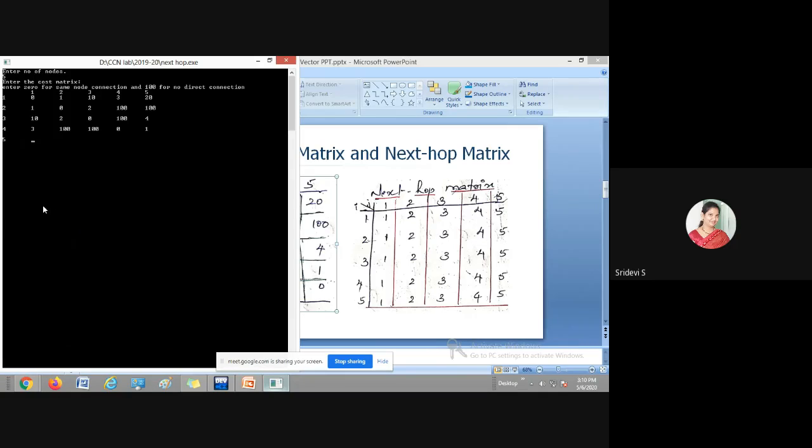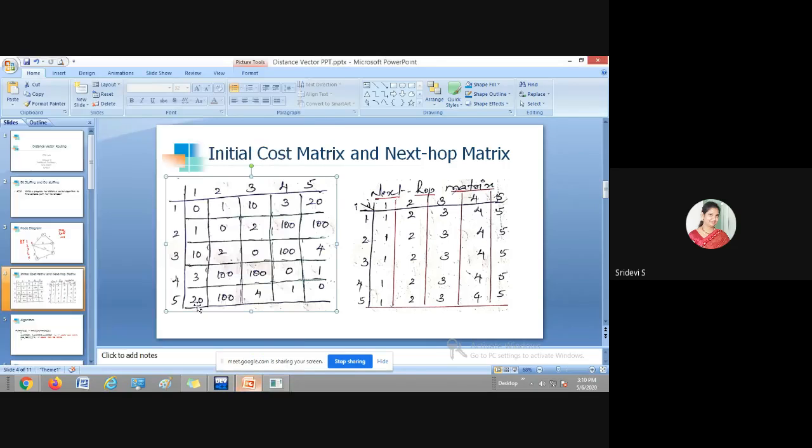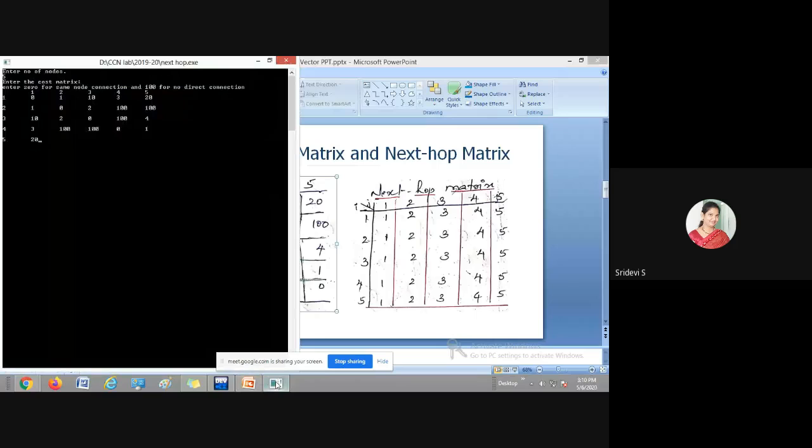Next, last source node 5. So what is it? 20, 100, 410. It is 20, 100, 4, 10. Yes. So now you have got only the cost matrix. This is the cost matrix.